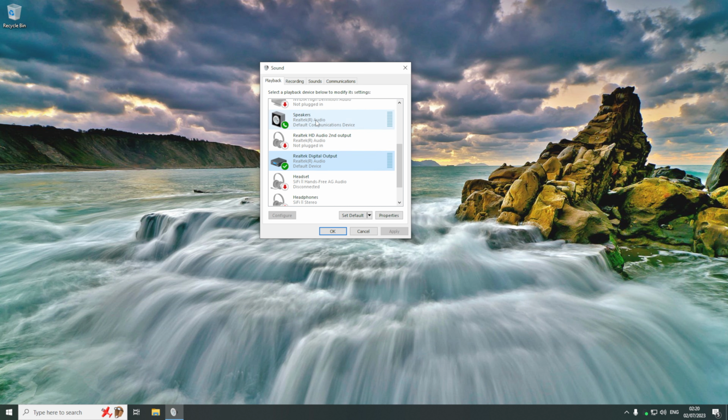Now I'll just come back to my speakers and reset them as the default device, as they are the speakers that I am using. So if I click set as default device, now whenever I play a test sound, it comes through those speakers. So guys, that's as simple as it gets.